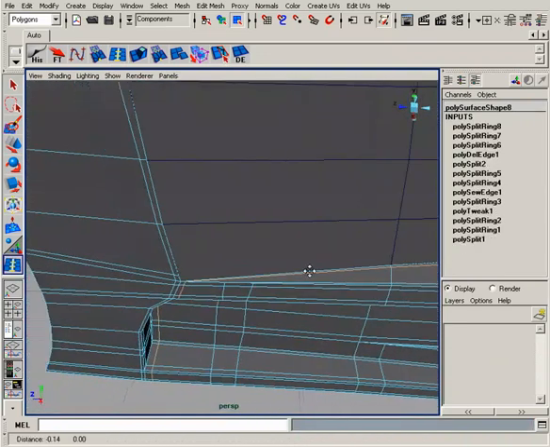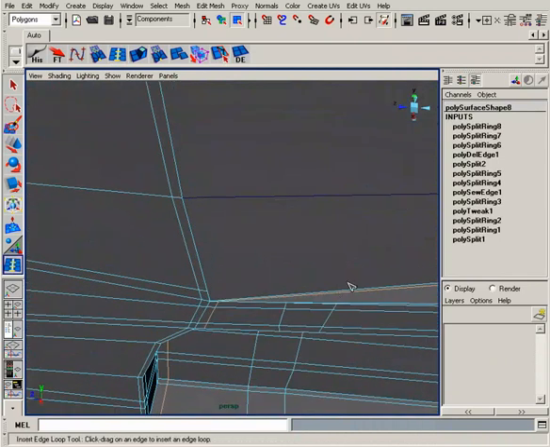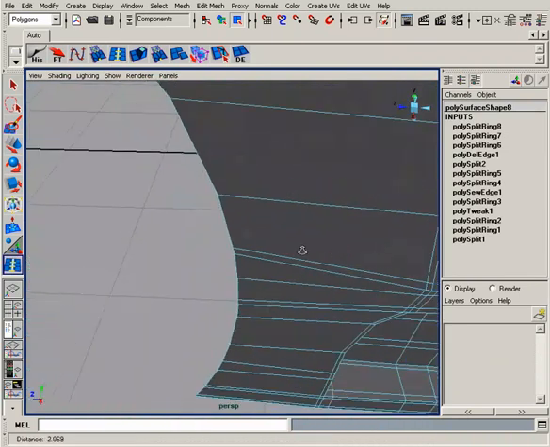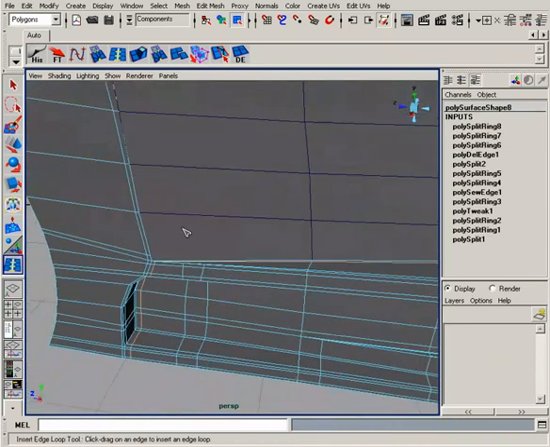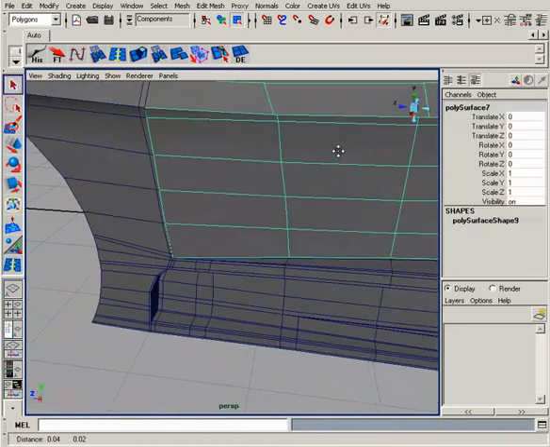And we're getting the same kind of problem here where our edge loop is kind of turning the corner, so we may need to deal with that in a second. And now let's concentrate on the door.